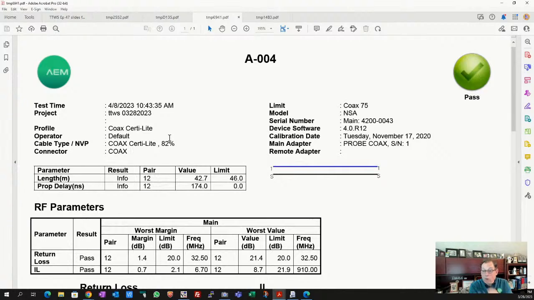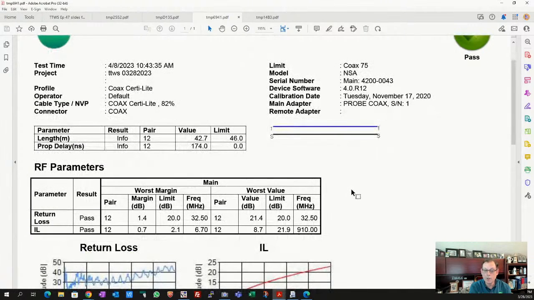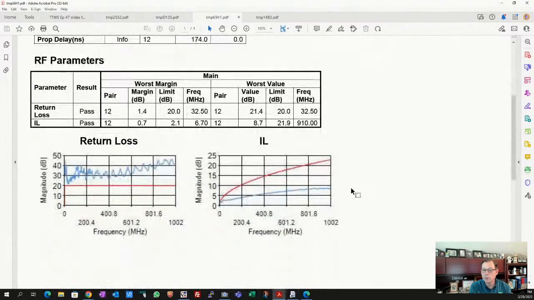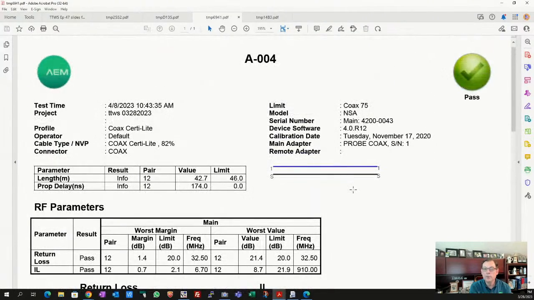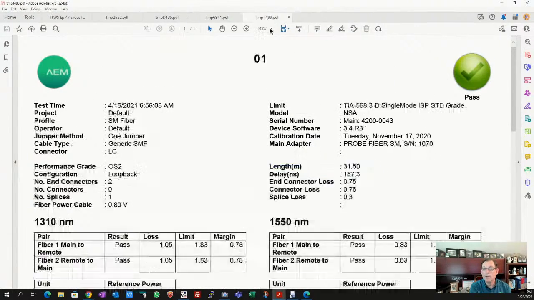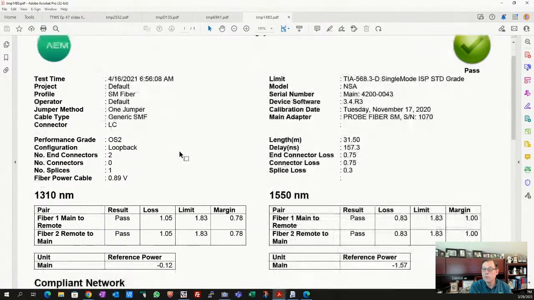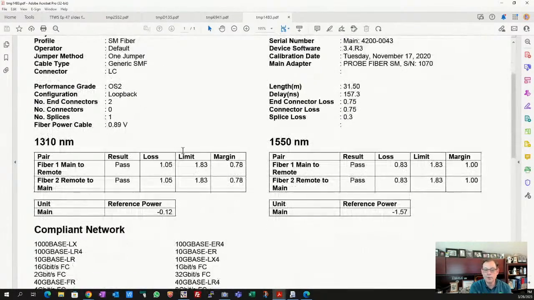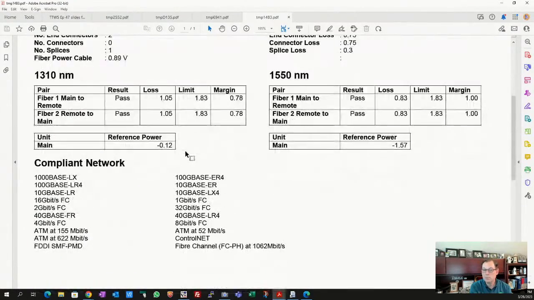I've got a coax, pardon me, a coax test. So we can see a coax test that we ran. We get our return loss and insertion loss and length on the coax test. Then we've got here a fiber test. This is a loopback fiber test that I ran on about 100 feet of fiber or so, and it gives us all this information.